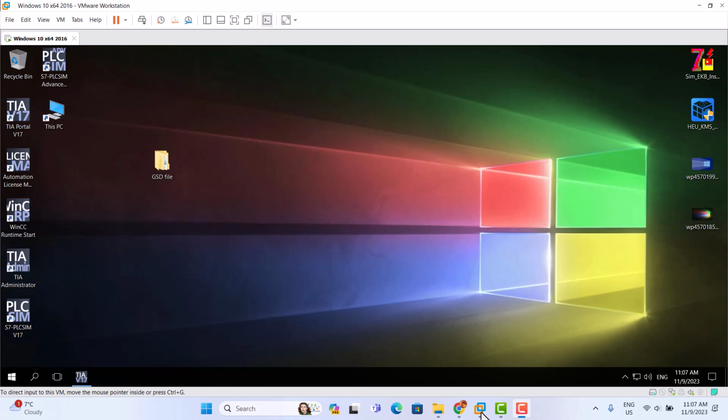The Siemens PLC emulator is S7-PLCSIM. Today we use Siemens TIA Portal V17. It has two similar PLC simulators: the regular one here, S7-PLCSIM V17, and S7-PLCSIM Advanced V4.0. Today we use a virtual machine with Windows 10 LTSC 2016, so it may be different from other operating systems.